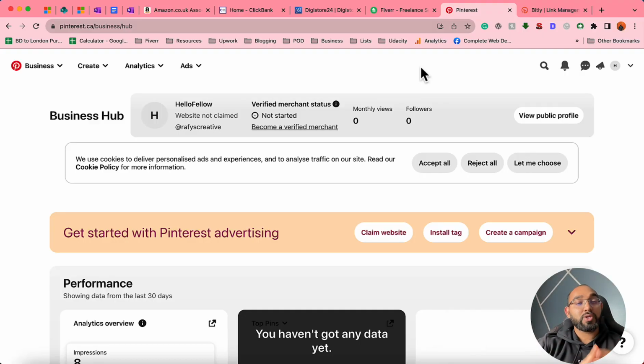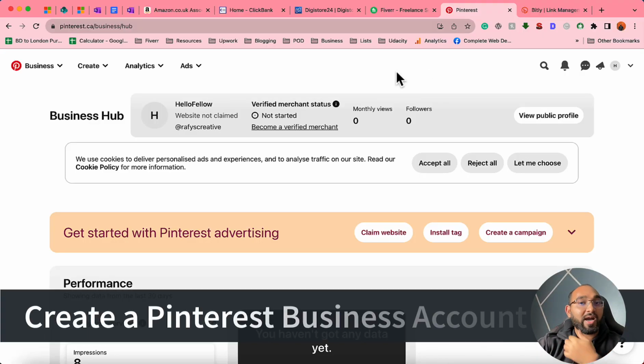That's the thing. So to start promoting any affiliate links on Pinterest, basically you have to create an account on Pinterest, but make sure you are creating a business account. I created this business account a few minutes ago, and I believe this is a very simple process and you'll be able to do that. This is why I'm skipping this part.